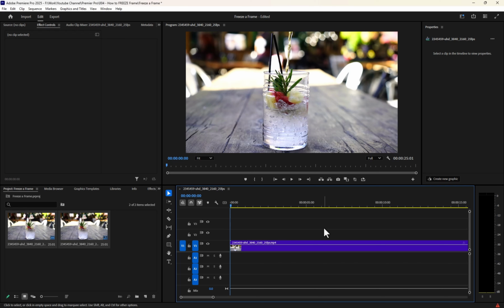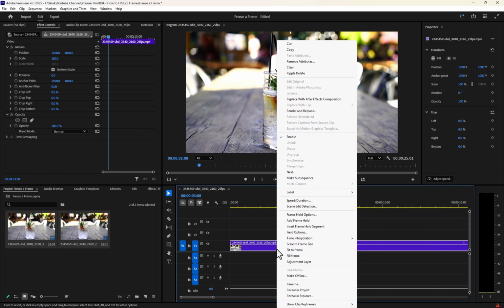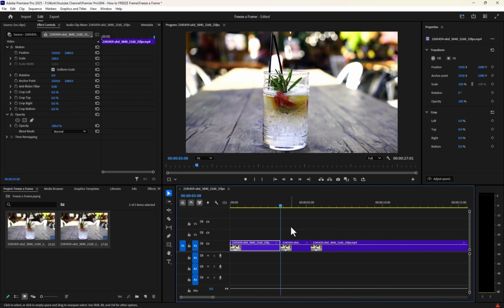Alright, so there are three different ways to freeze a frame in Premiere Pro. The first way, which I think is the most useful, begins by positioning the time marker on the timeline to where you want to freeze your frame. Right-click your clip and select Insert Frame Hold Segment. This will insert a 2-second frame hold at the time marker's position.